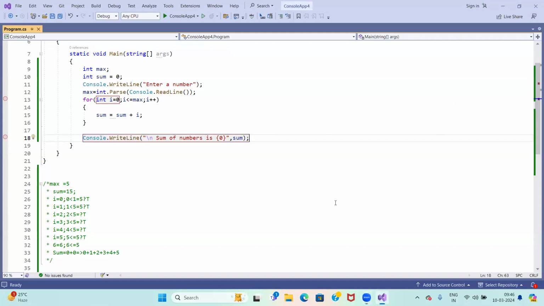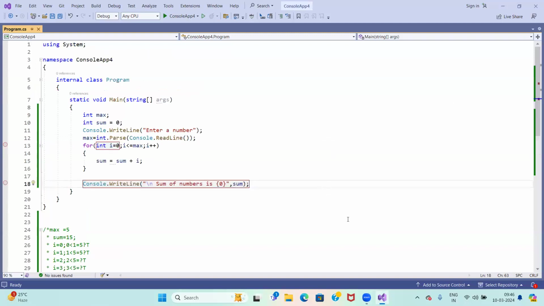Okay, so this is the way the for loop works. We have under 45 minutes of time, so let us try to complete the other 2 loops we have, the while and do while.